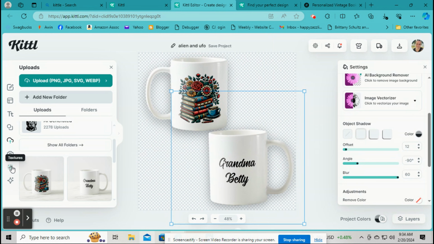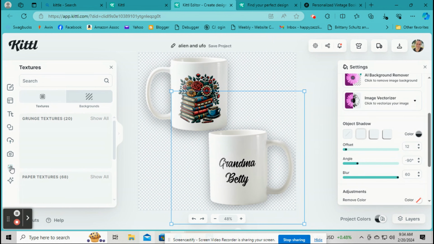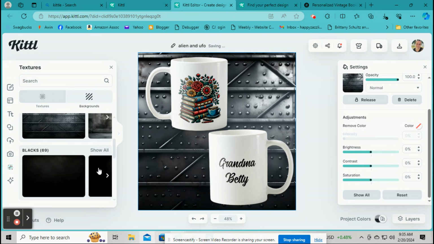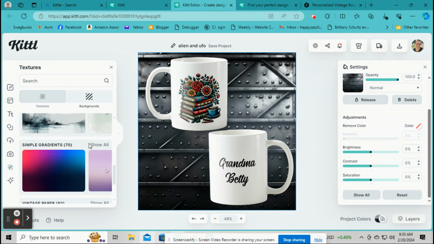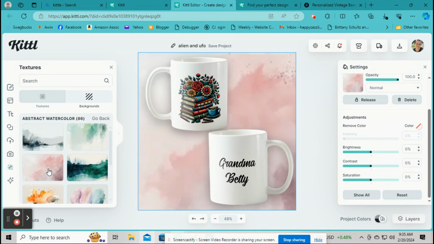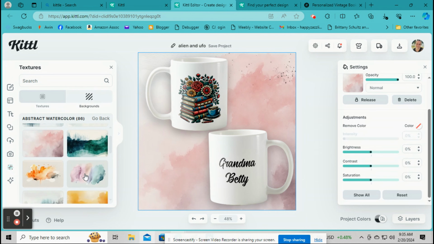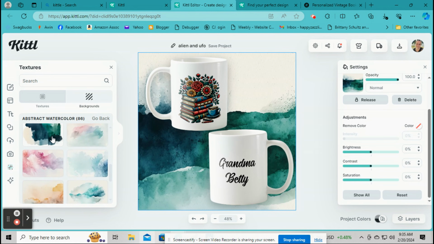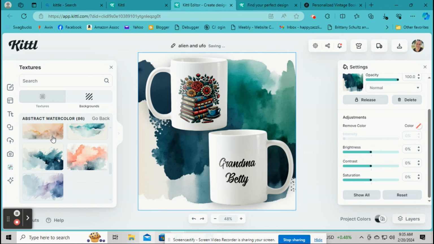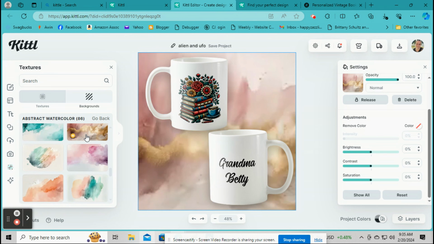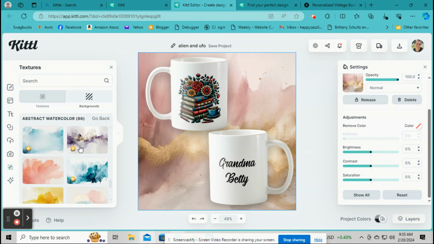Then I'm going to go here to these textures. I'm going to click on background. And then you can play around with all the different backgrounds. You can click on show all and you'll see a bunch of different backgrounds that you can use. And they have so many. There's so many nice ones you can use.